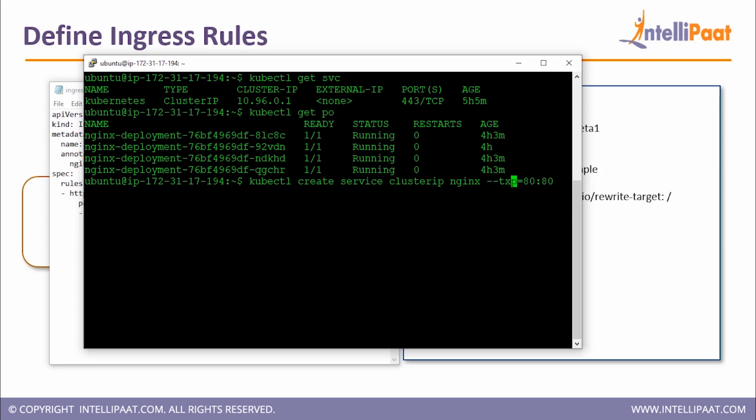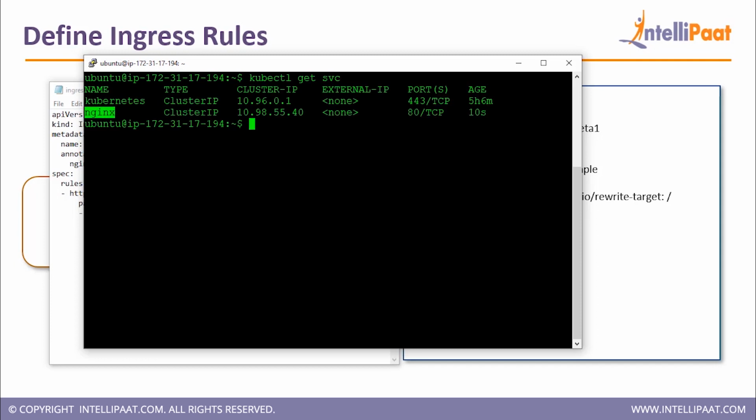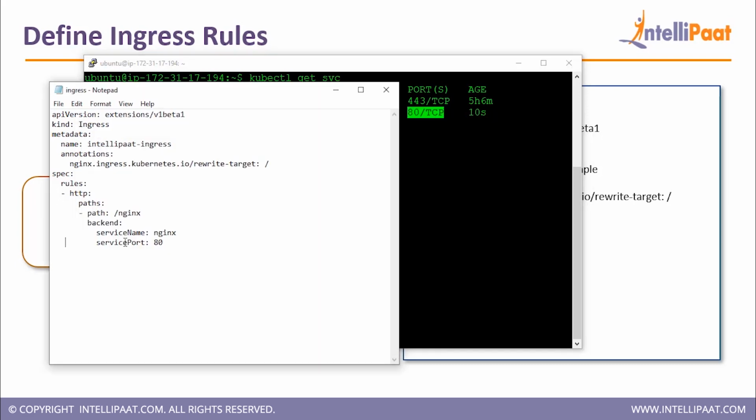Let's just fix this and hit enter. So your service is now created. If I go to kubectl get service now, I have the nginx service, which is on this cluster IP, and this is the port. In the rules, as you can see, the service name is nginx and the service port is 80. Awesome.